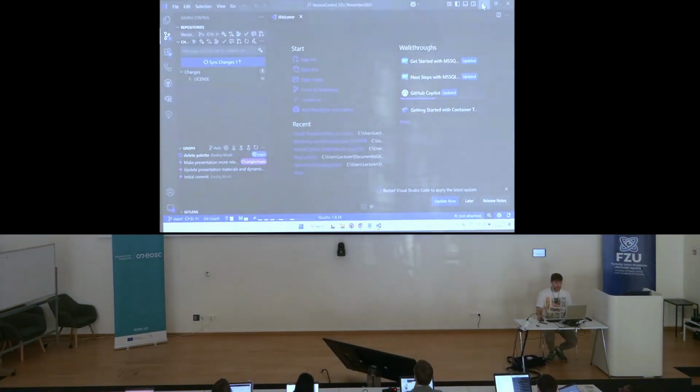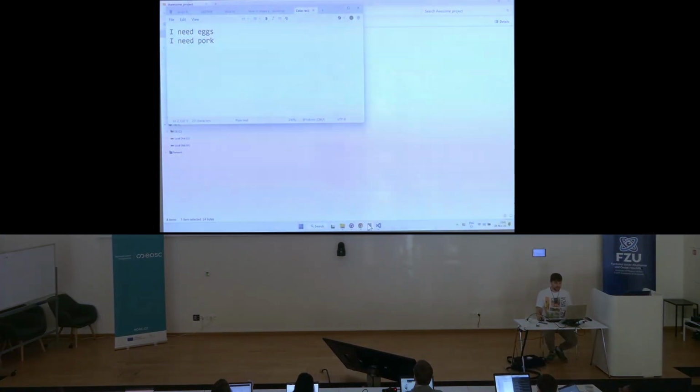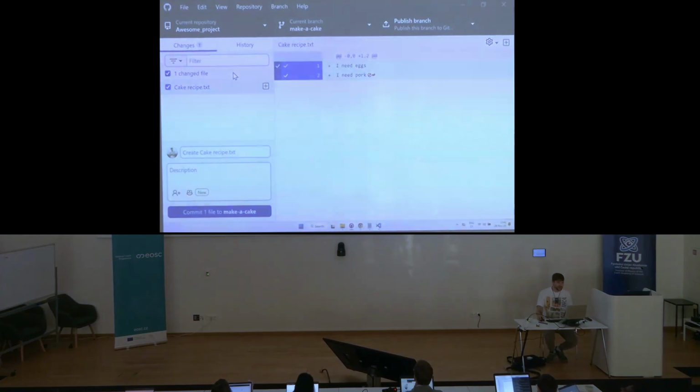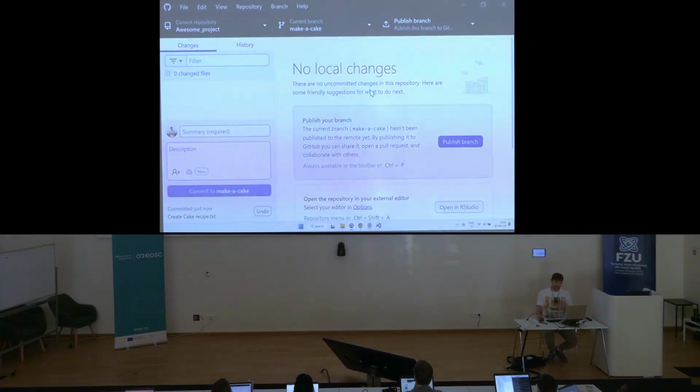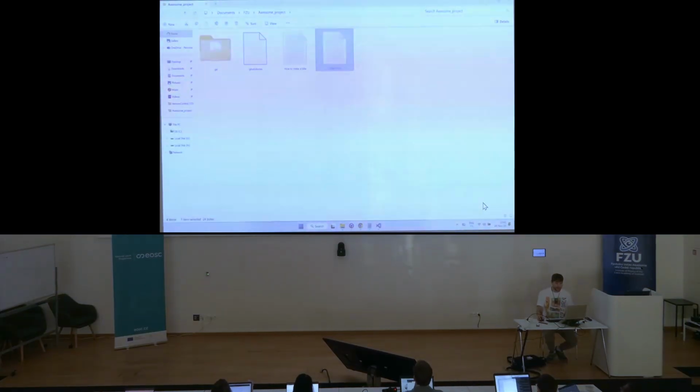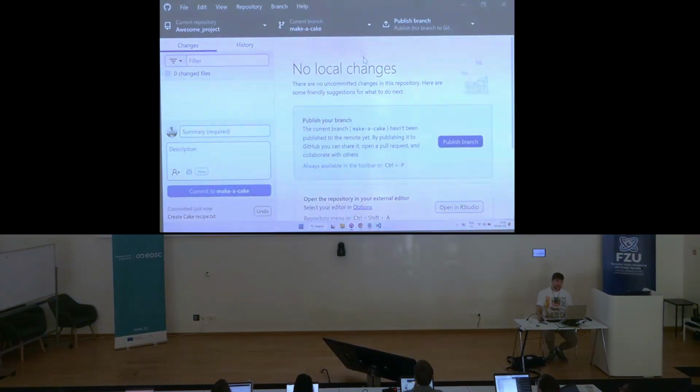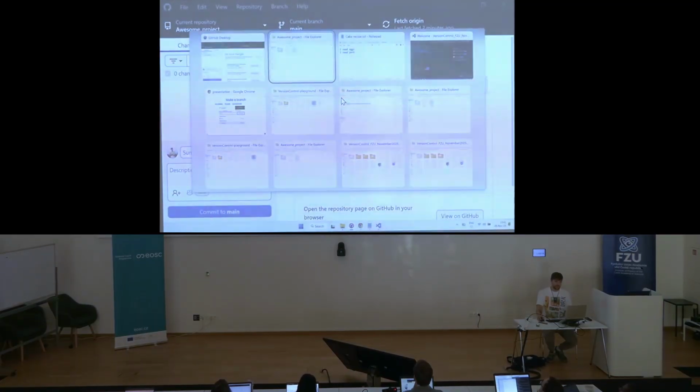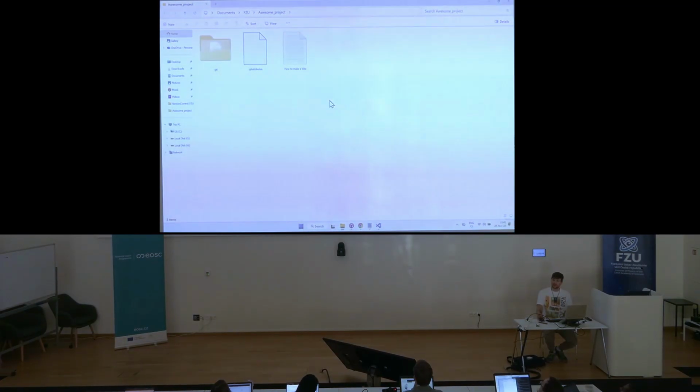If I save it and go to this one, I can commit. I will commit, create cake recipe. So if I go back, the cake recipe is there, I'm on this branch. If I now switch back to main and look, it's gone. Because in the main reality, I've never created the file. I'm in a different reality.